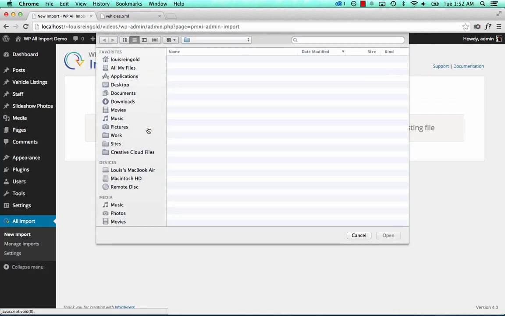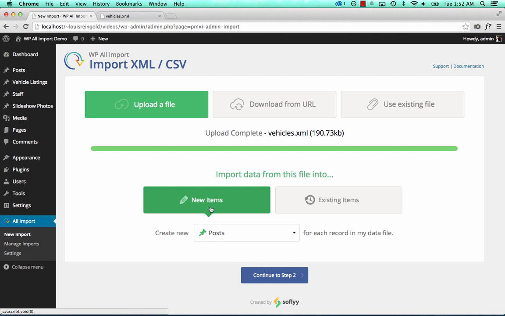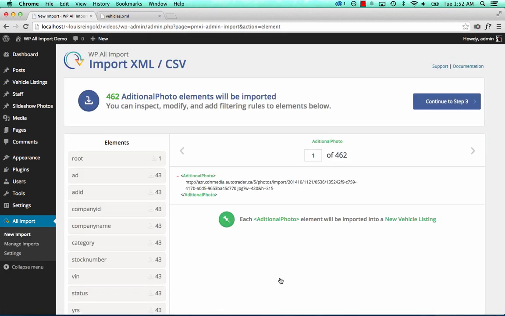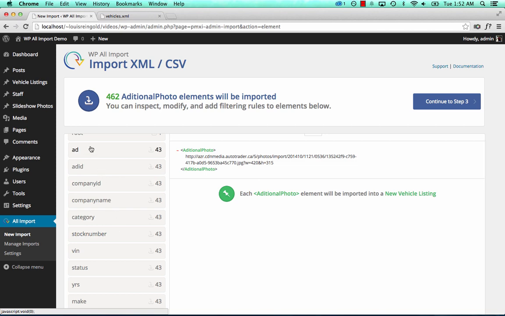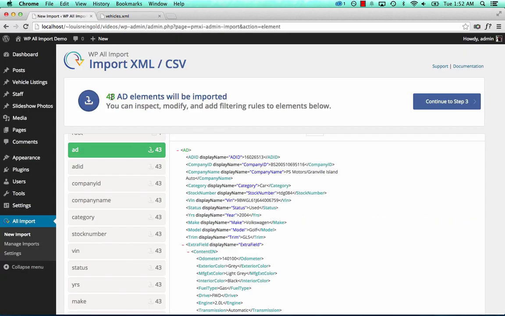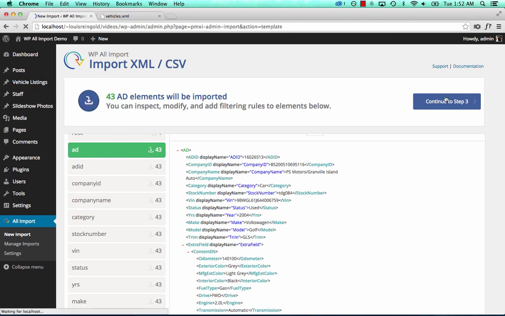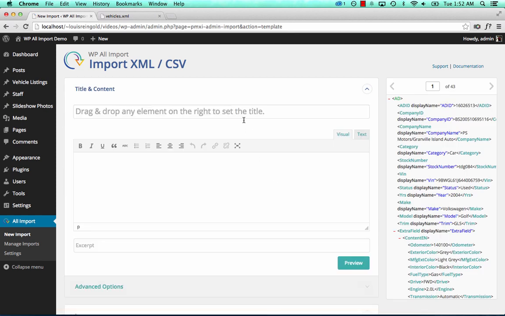So you get a new import, upload file, vehicles.xml, and now we'll import this to vehicle listings. Continue to step two, and WPL import has detected photos. We don't want to import only additional photos, we want to import the entire vehicle, which is contained in an element called add. We have many add elements in this file, 43 of them. So this will create 43 vehicle listings, one for each add element. Continue to step three.